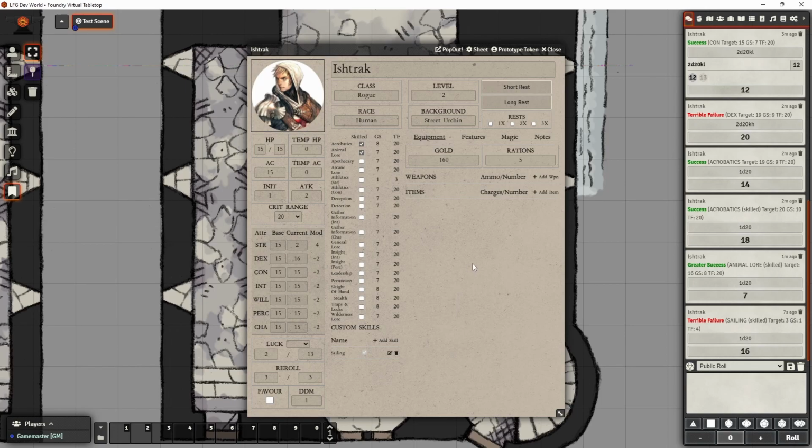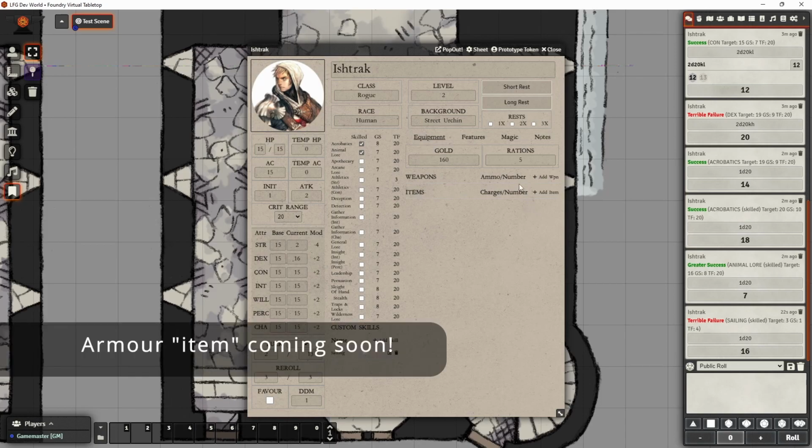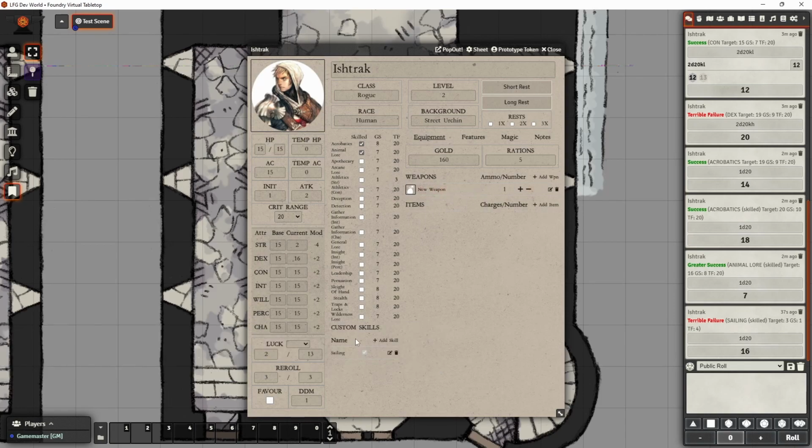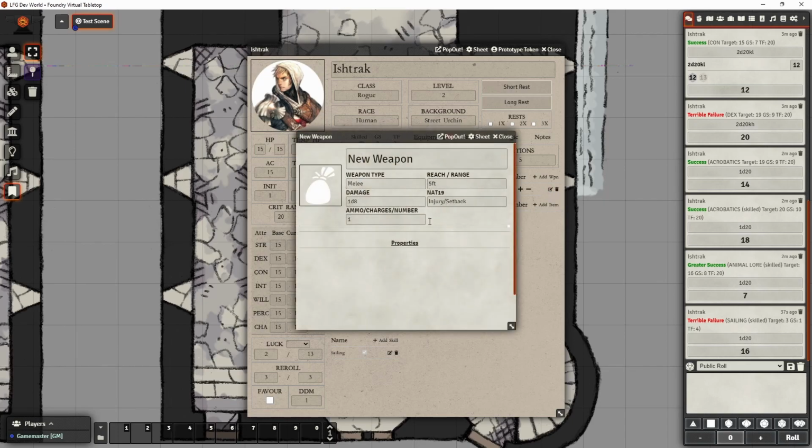Now let's get over into the actual tabs. Over here, you've got your equipment. I've just got standard gold. You've got your rations, and then you've also got your weapons and items. Now, you can add your weapon right here, and it'll come up with your standard, much like the skills. Go in over here to the edit, enter in all of this stuff.